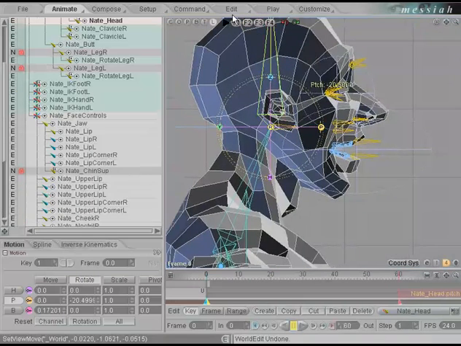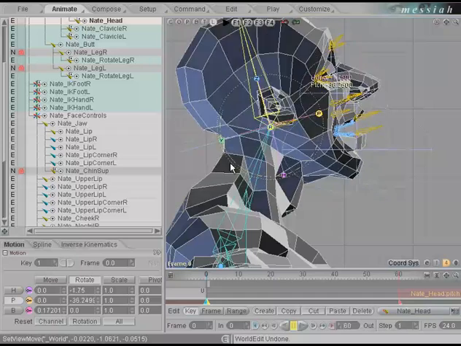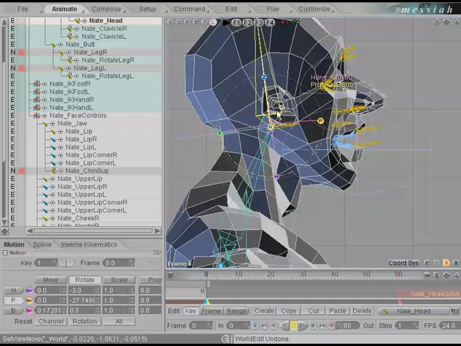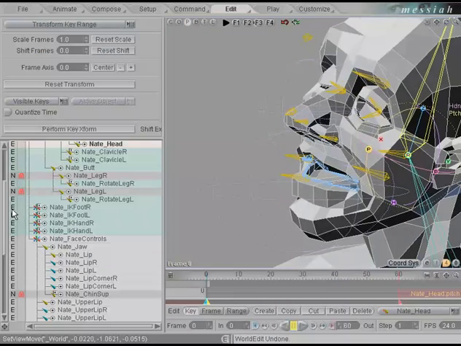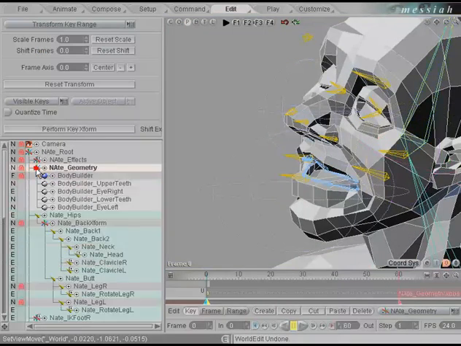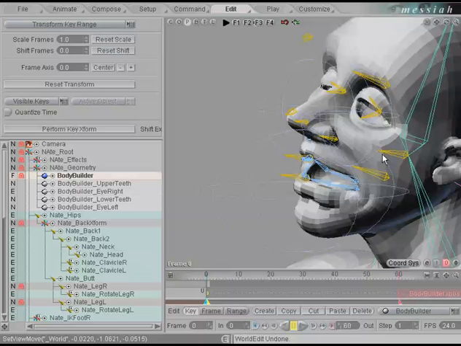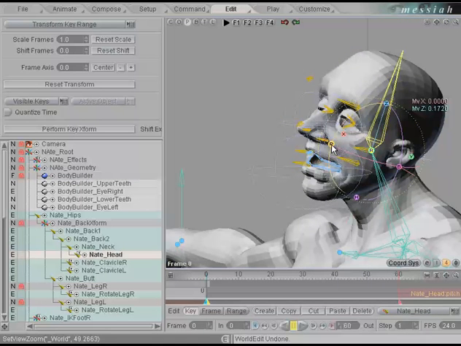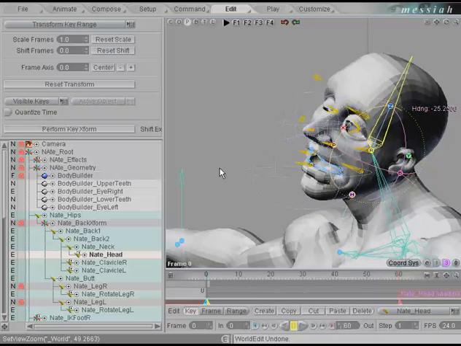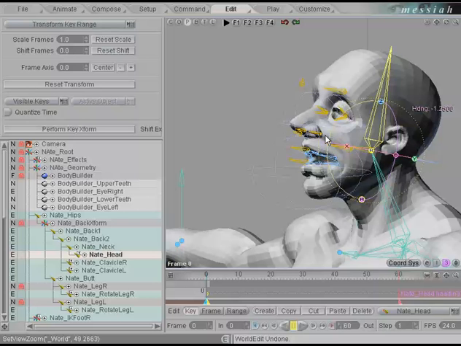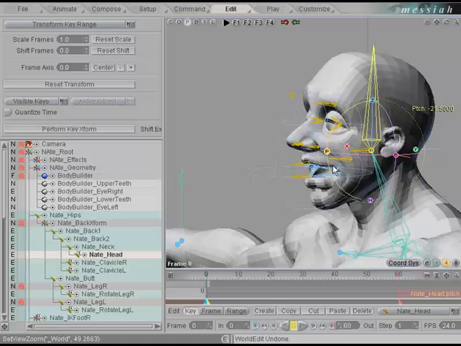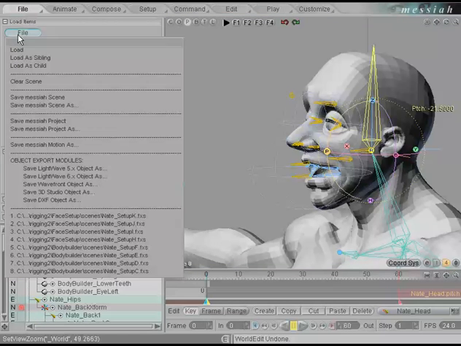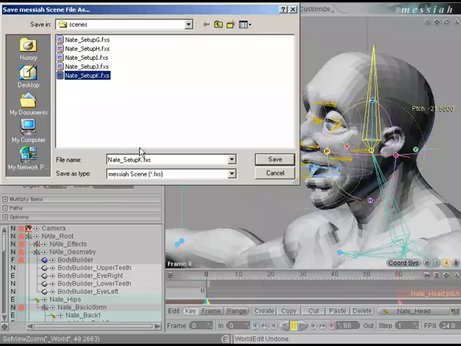Now when we're up, we can grab the head and rotate the head around, and it seems to be doing a pretty good job. You want to see what it looks like with the meta-NURBS on. Let's go up to the top. Let's open up the Nate Geometry Null, highlight the bodybuilder, and tab him into meta-NURBS. And see just how the mesh operates with the head. So far it looks like he's actually moving around and his muscles are doing a really good job. Go to File. We're going to save this scene as Nate Setup L.